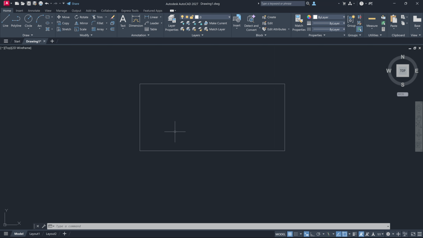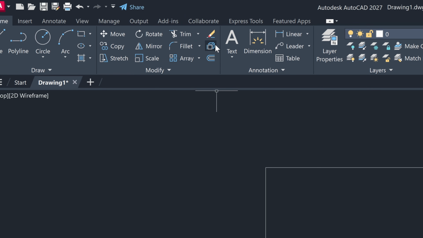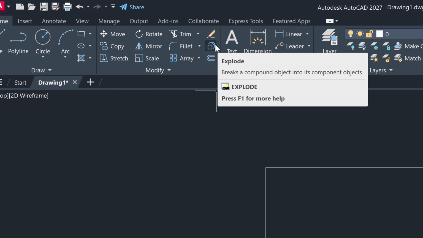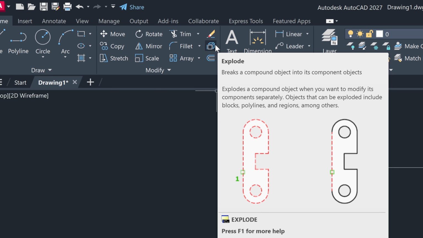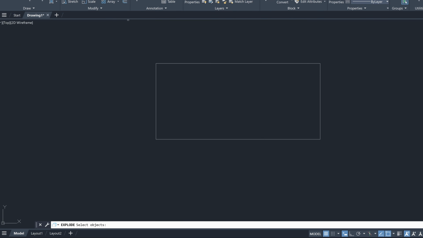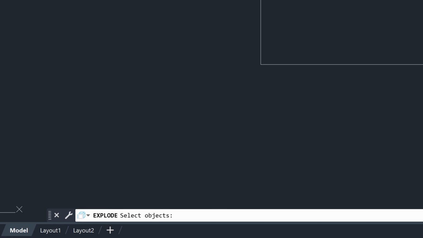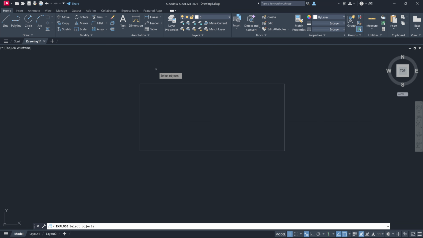There are two common ways to start the explode command. The first way is from the ribbon. Go to the Home tab, then look at the Modify panel. Here you will find the Explode tool. Click on the Explode tool. Now look at the command line. AutoCAD will ask you to select an object. This means AutoCAD wants to know which object you want to explode. Select the object, then press enter. AutoCAD breaks that into separate individual parts.